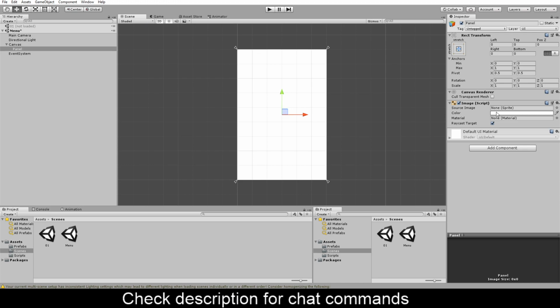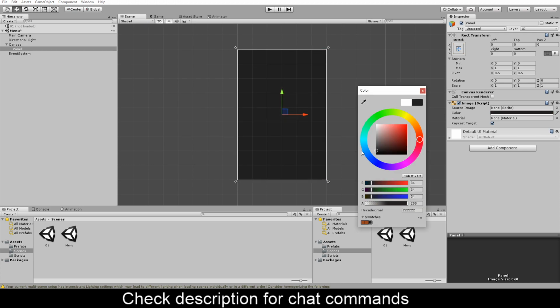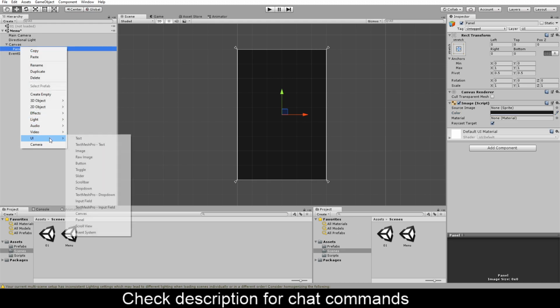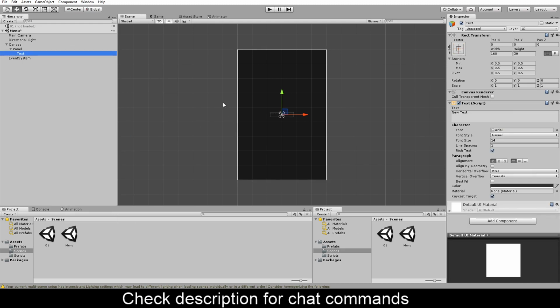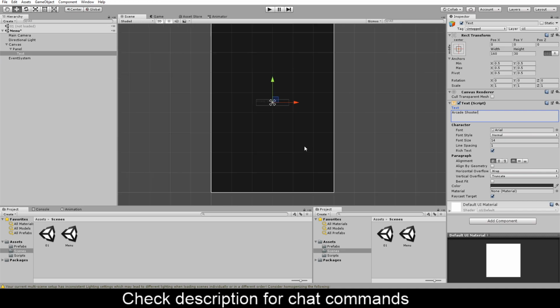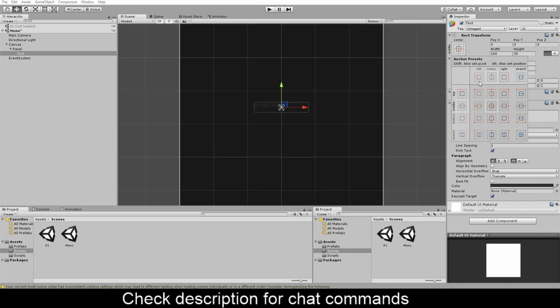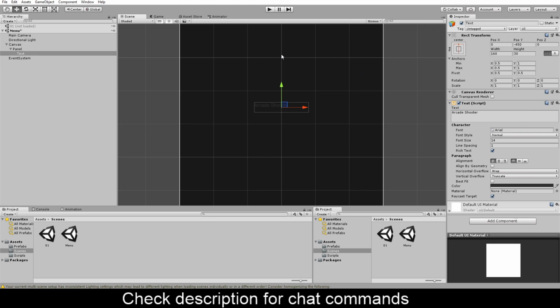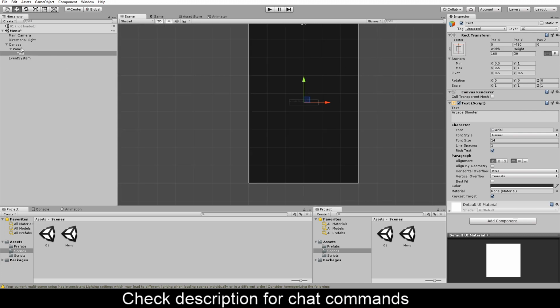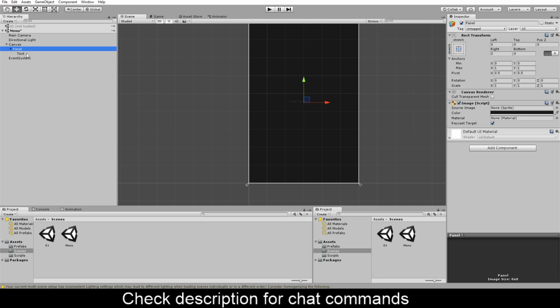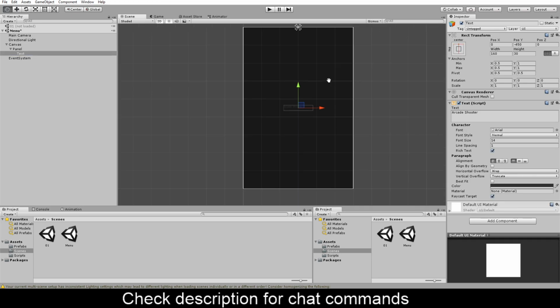Okay, good. So I can actually just go and create a darker version of it and add some text on top of it. So like an arcade shooter. Right, let's just pull it up a bit. You can align and anchor the text and the UI objects on the parented game object.